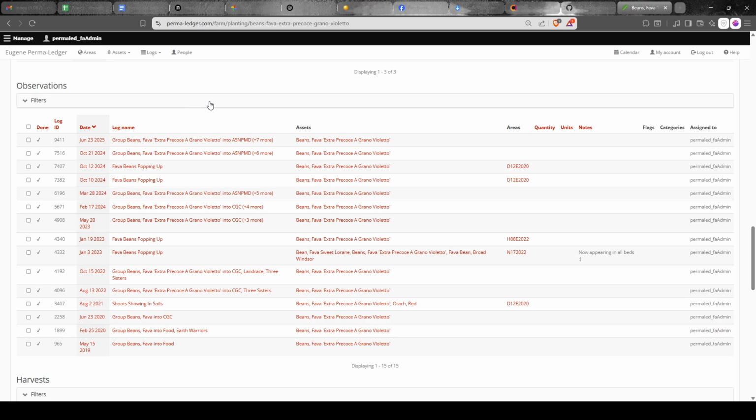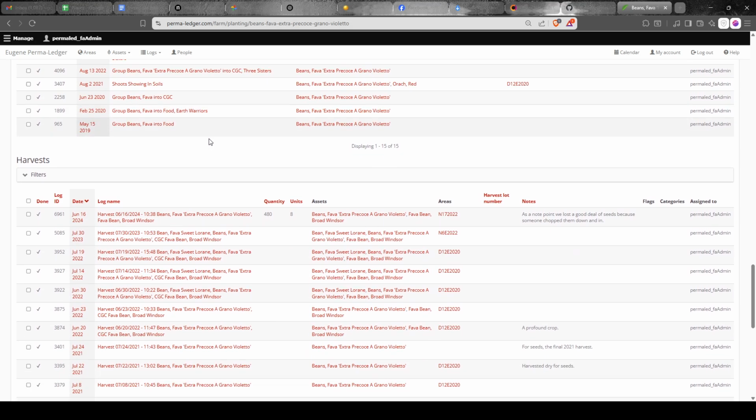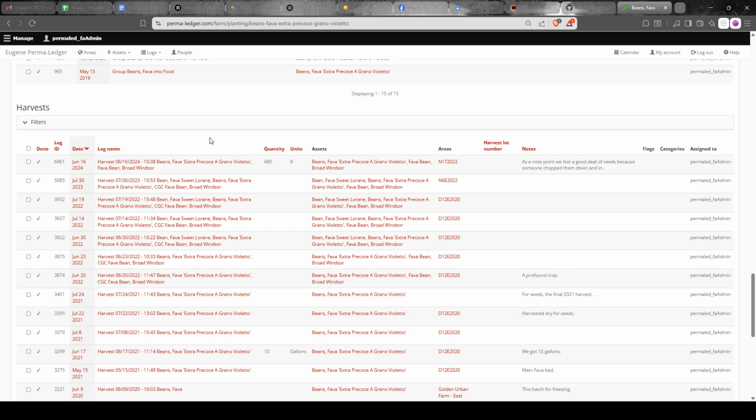Observations are where we've seen things like, hang on a minute, I planted 200 bean seeds here and there's only 5 that made it. You know, observations like that, or at the other end of things, oh look, we planted these seeds and they're popping up already, like this one. Harvest, lovely time, obviously. This is when we're harvesting the bean.